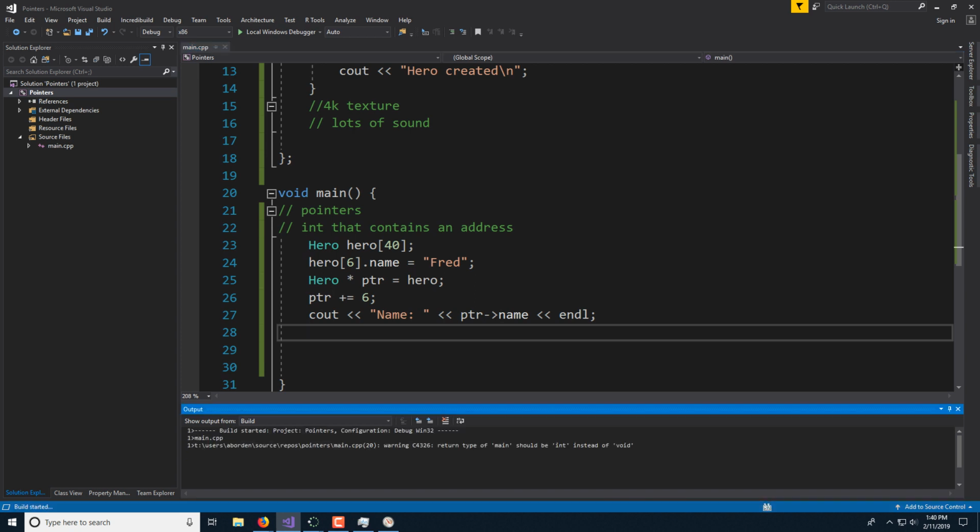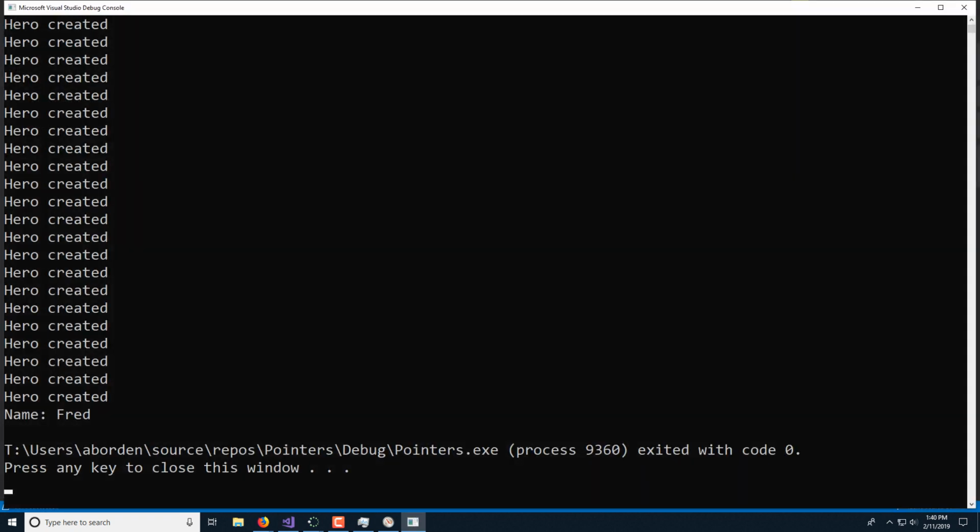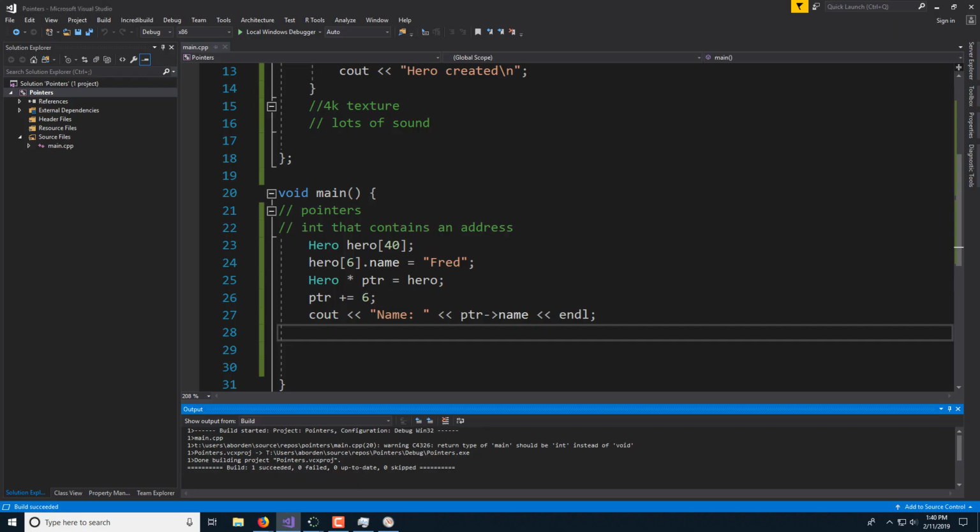Off by one. Oh, I got it. But the pointer will move.